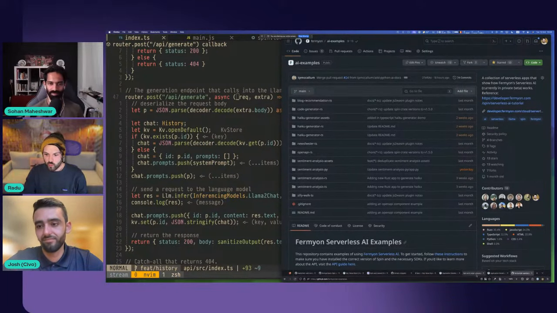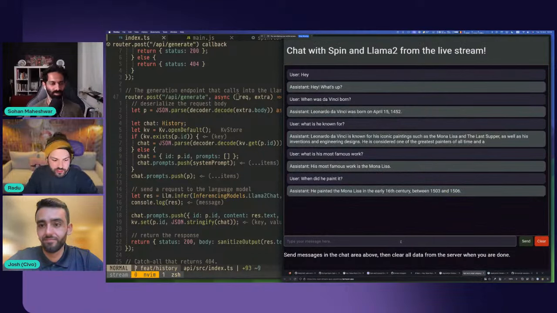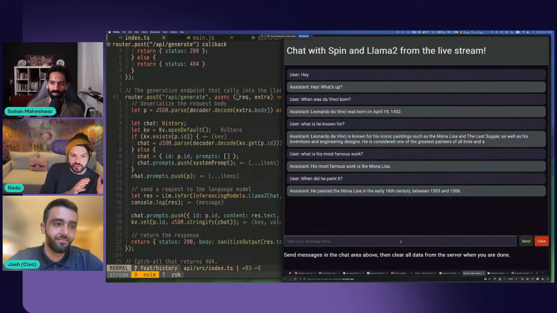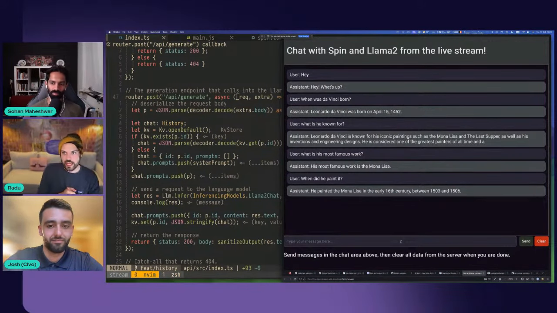So we started with a very simple chat interface that took a message sent to the chat and just sent that directly to the language model. And in the last hour or so, we built persistence using the key value store and effectively stored the conversation ID, every single message, either sent by user or from the responsible language model, saved it into the built-in key value store.